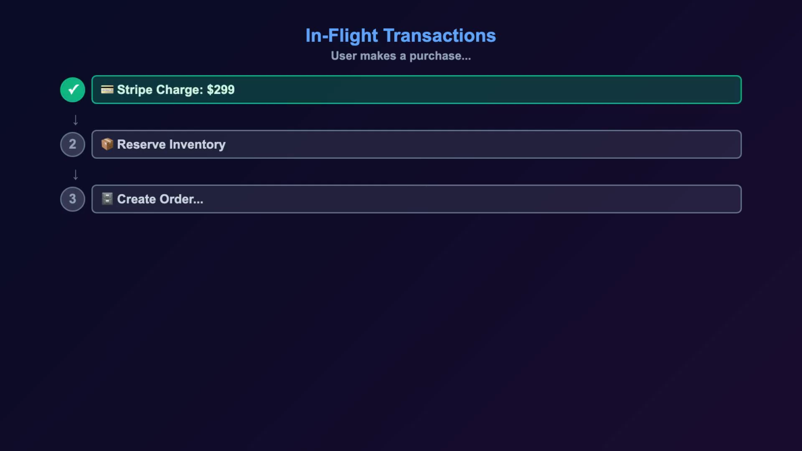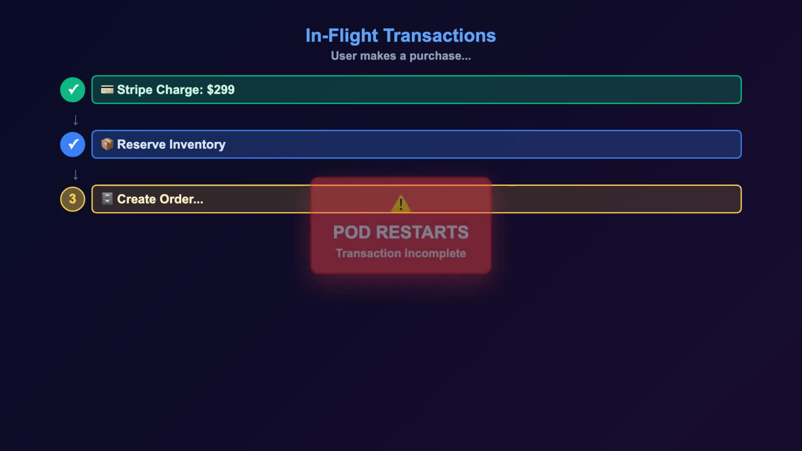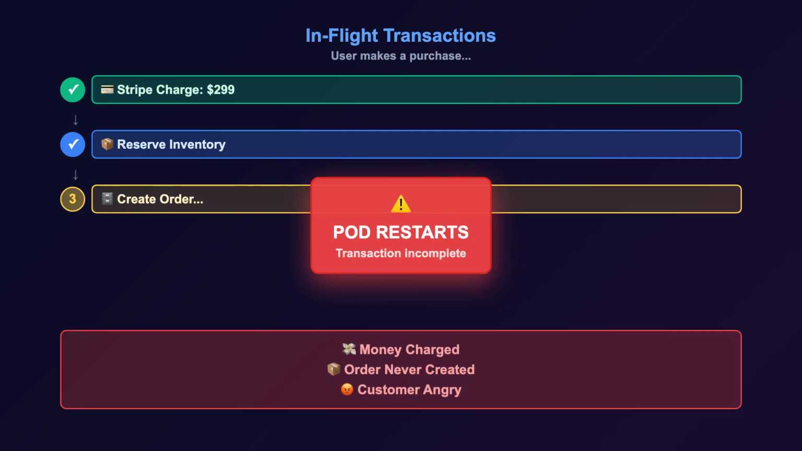User clicks buy now, charge $299, inventory reserved, then suddenly pod restarts. Order confirmation never sent, email never sent, shipment never created, money taken, no order, customer furious. This is the in-flight transaction problem.